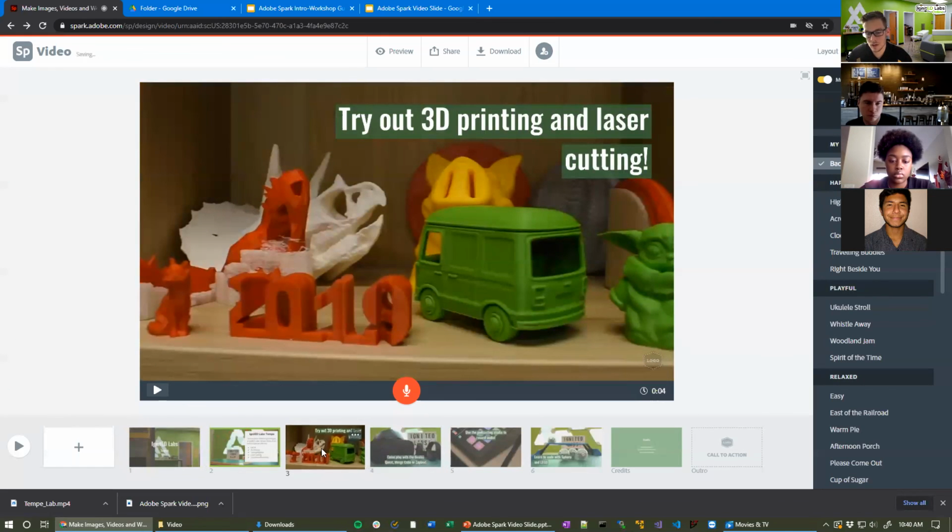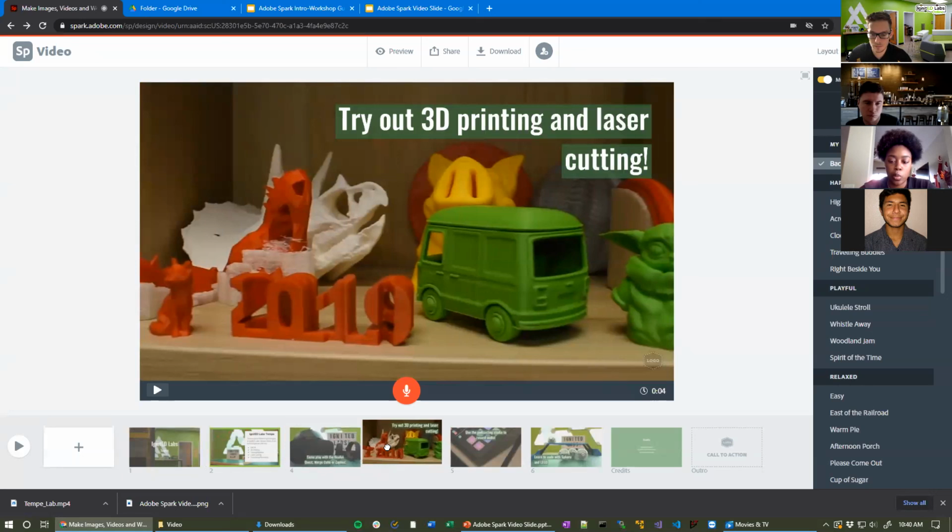Just as well, if, say, I want to have my 3D printed stuff before the AR and XR clip, I can do that as well, just by clicking on the frame and dragging it over.